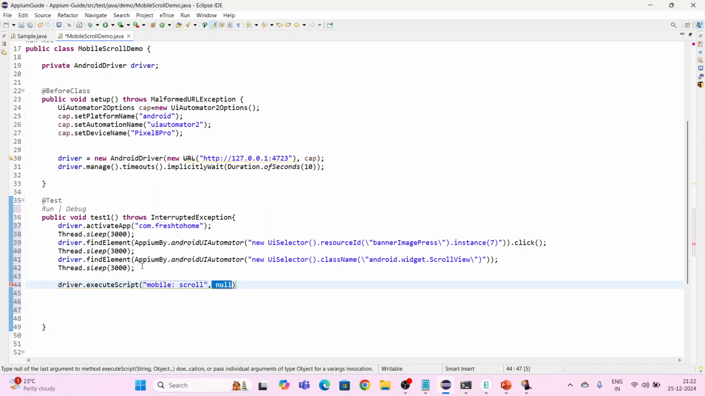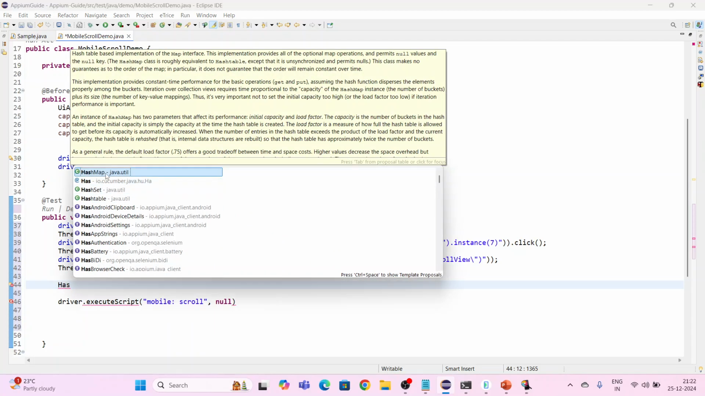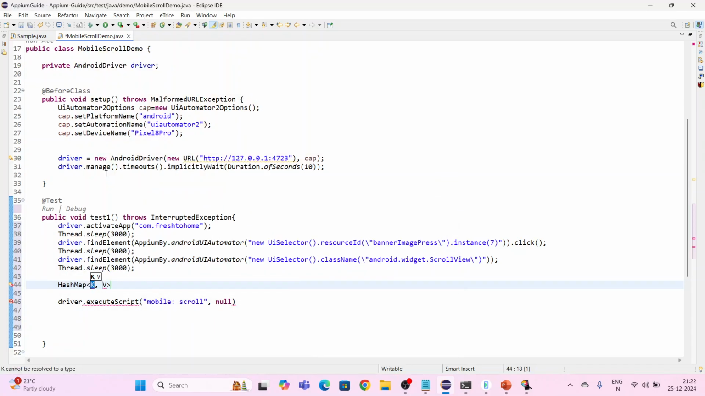So what I will do is create a hash map and provide this hash map here. I'll say HashMap, where the key is String and the value is Object. I give it the name scroll object, and new.